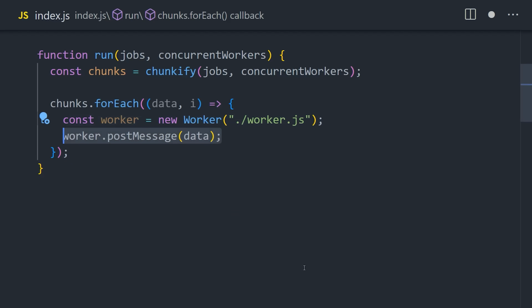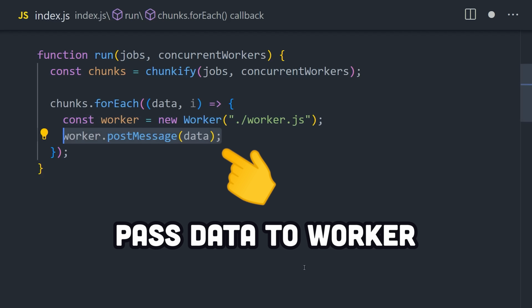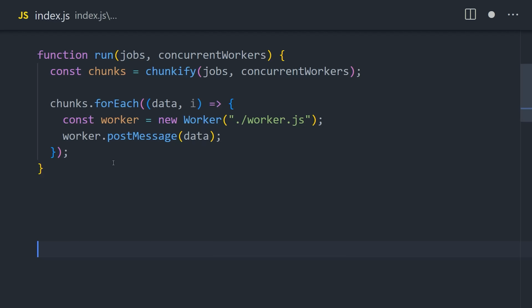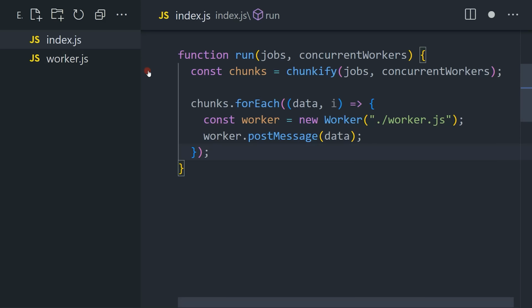Now, here's where things get interesting. Your workers can pass messages back and forth between the main thread. After you instantiate a worker, you'll need to pass the message telling it to get to work. And that message can also include data, which in this case would be a chunk of jobs from the initial array. Now, let's go back into the worker file and see how we can receive that message.